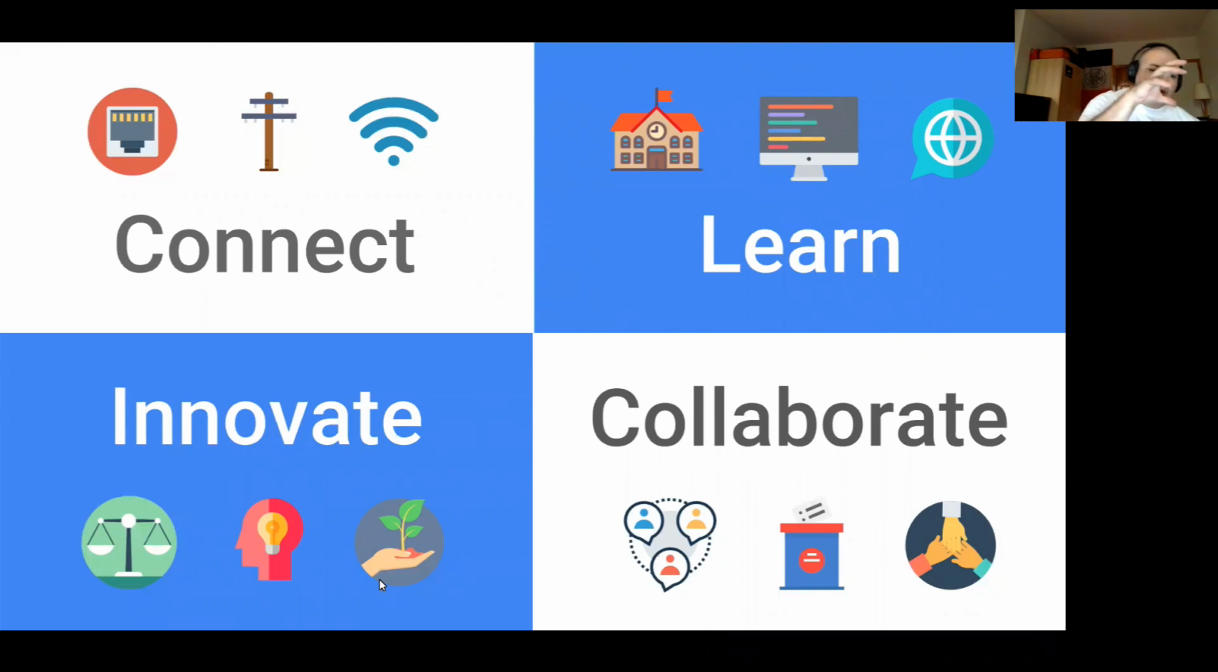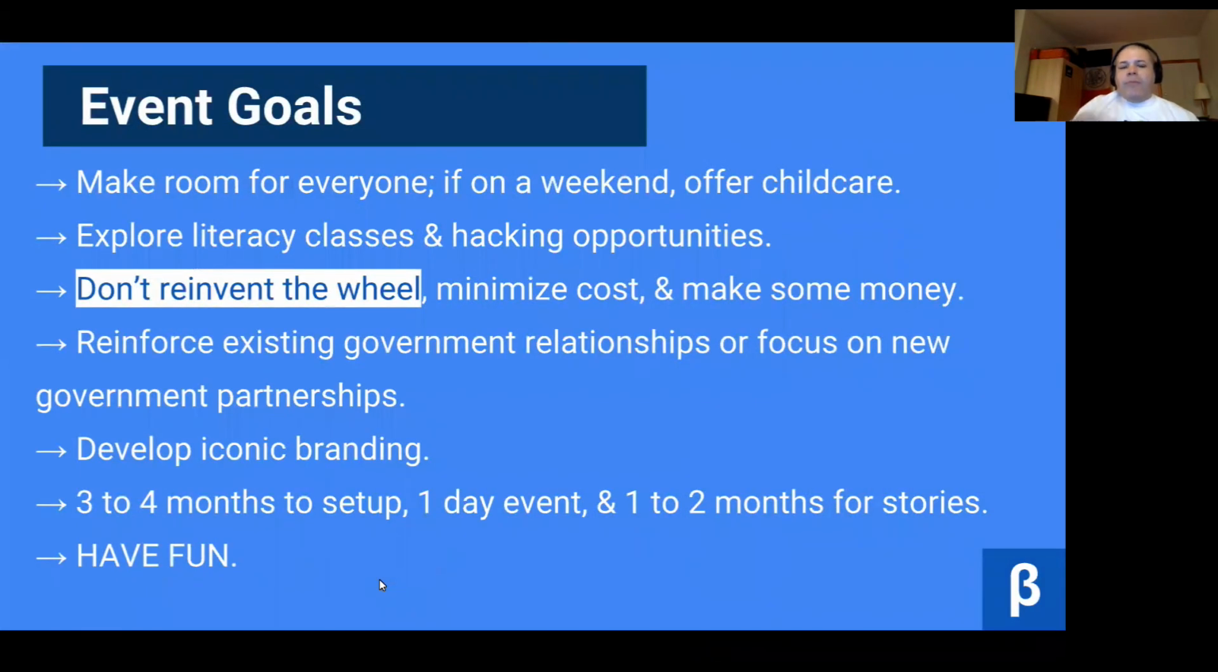So we think about our mission, we think about these 4 freedoms, and then we try to think about how they all cross-cut. Most of our event goals are very much focused on the fact that we need to make room for everybody. If we're doing this event on a weekend, we need to offer childcare. Very much plus one to what Jason said about government workers having a hard time working on the weekend, and it's easier for them to do events on Friday.